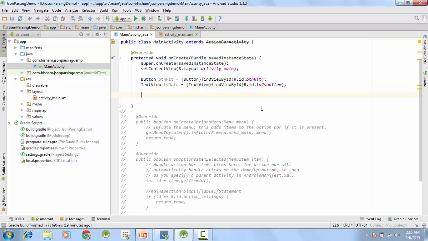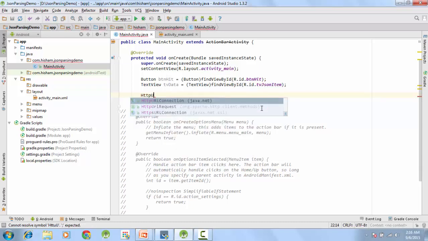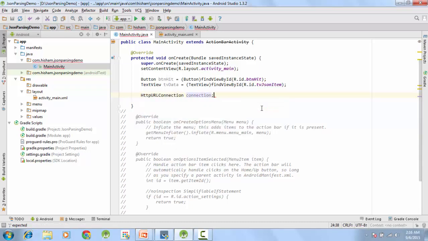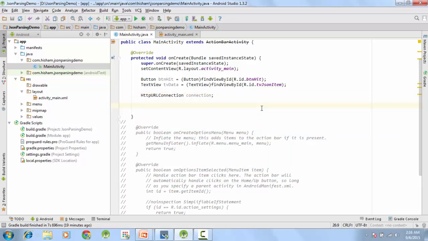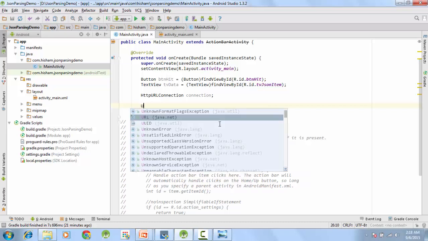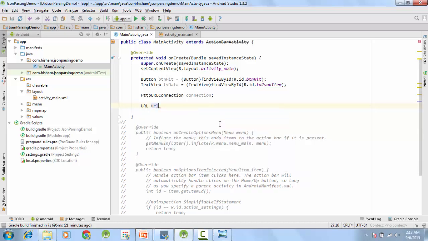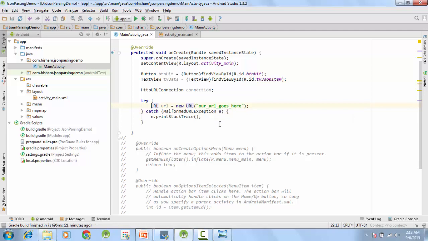So first let's hit the server and get our data back, right? So what you need here is HTTP URL connection, and a URL to hit. So URL equals new URL, our URL goes here. You can face some problems with the URL, like the URL is not correct, so you have to surround it in a try catch block. So this is your URL.